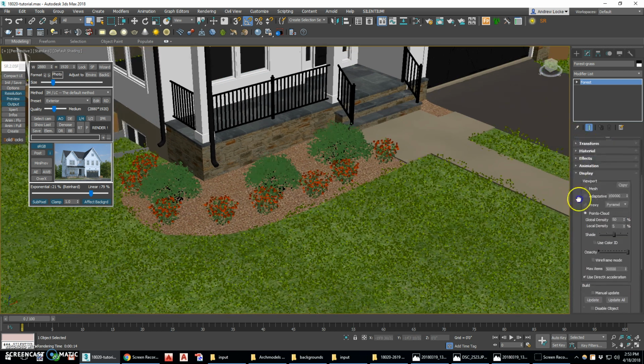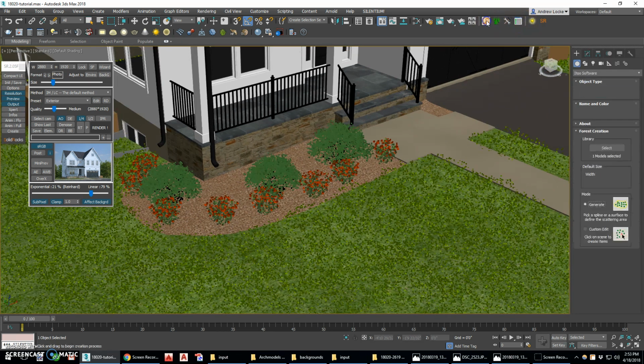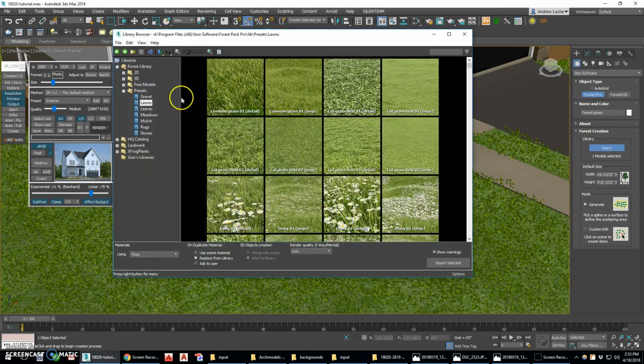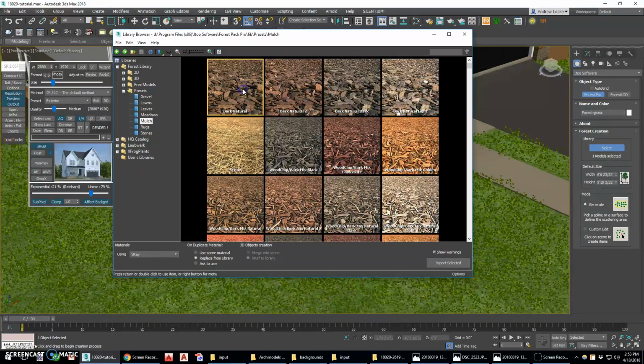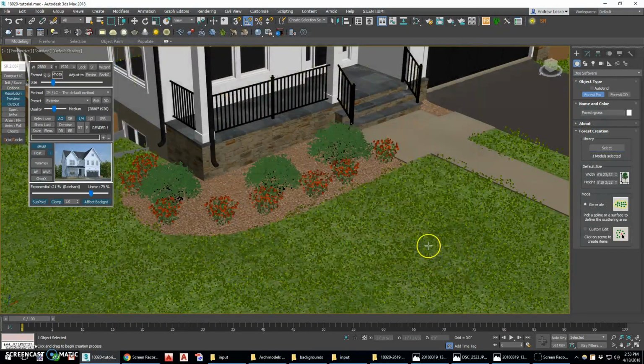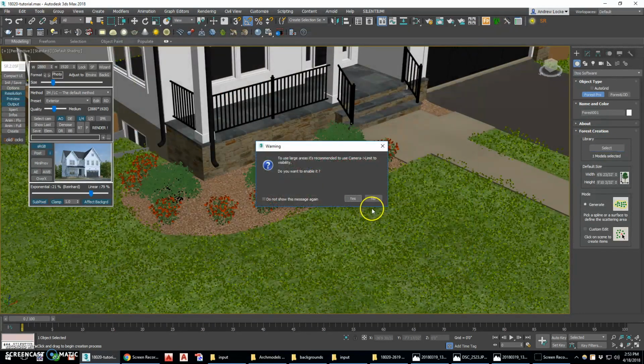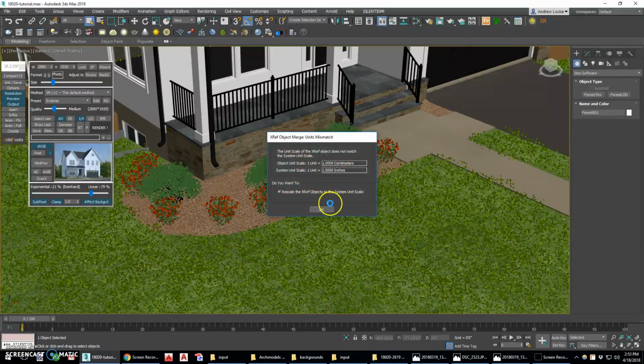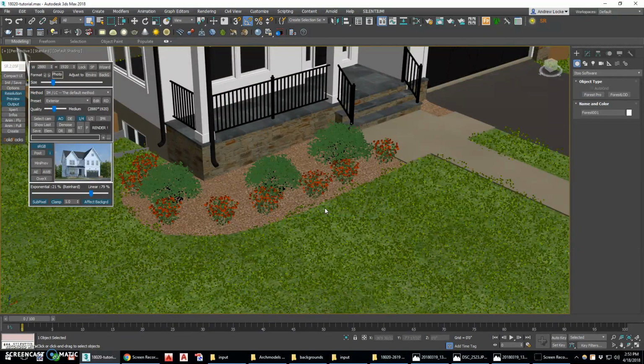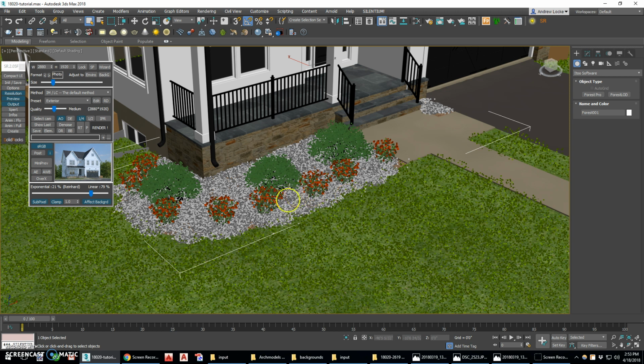So what I'm going to do is a new forest object. I'm going to go into my presets and go into mulch and pick the very first mulch and import it. Click the mulch bed, limit to areas, yes, yes. It's going to take a second, but now again, just like the grass, I'm going to rename this to mulch.